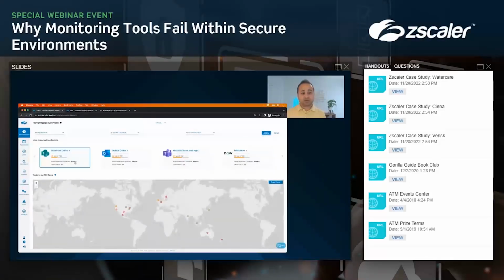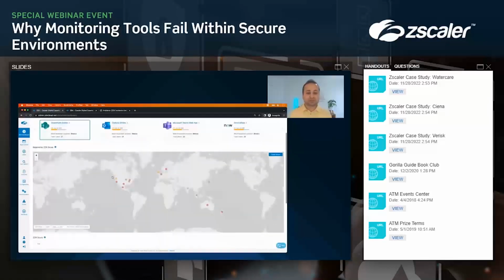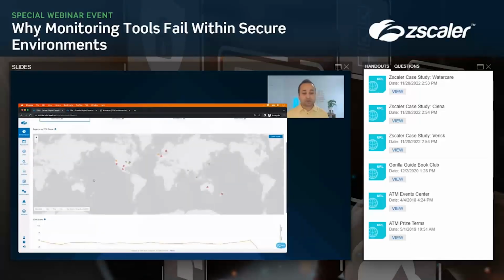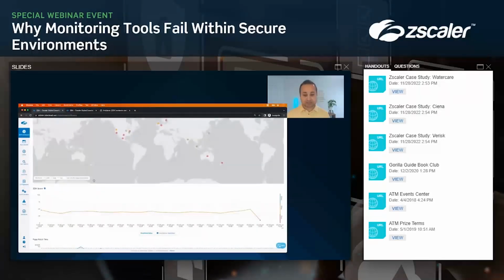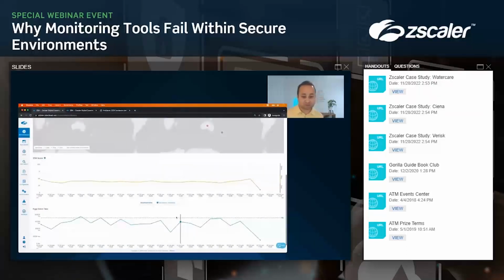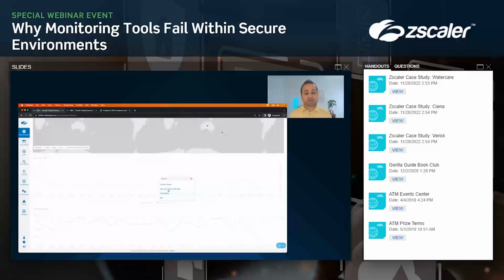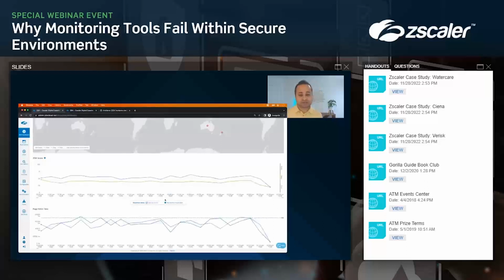After that, you have a global view of the specific application selected and what the user experience looks like across the globe. As you scroll down further, it shows the ZDX score for that application over a period of time. You could further select another application which you'd like to compare this application score with. In this case, we are comparing the ZDX score for SharePoint Online with Outlook Online, and more or less they are trending and performing along similar lines.